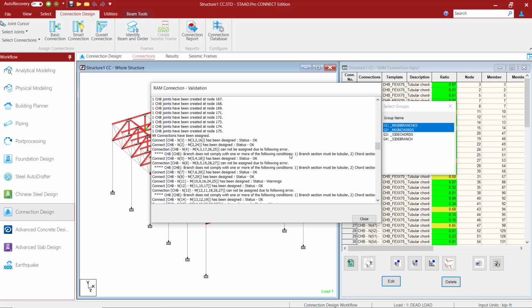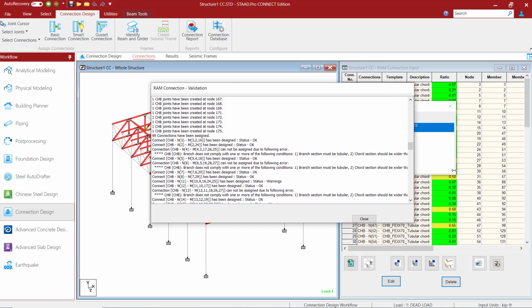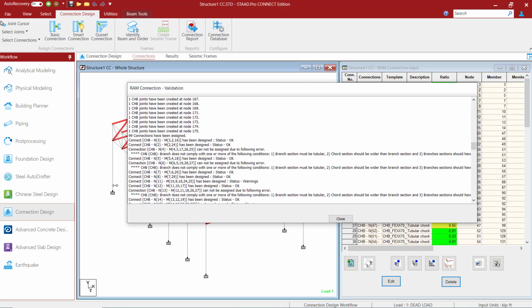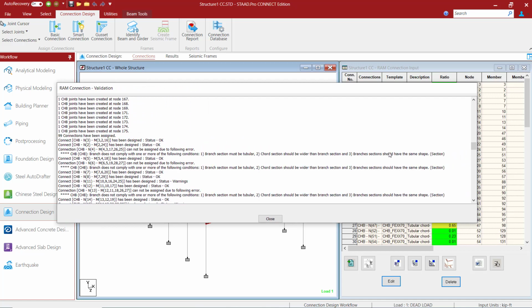So, branch does not comply with one or more of the following. The branch section must be tubular. Well, I'm satisfying that, so that one should be good. Chord section should be wider than the branch section. I actually know I followed that as well. But then I have this last one: branch sections should have the same shape. Well, I have a couple of trusses where some of the branch sections are round, some are rectangular. And what this note tells me is that those joints were not assigned. So I'm going to remember that and say, well, this one didn't work for those particular joints. I'm going to assign a truss gusset connection to those instead.